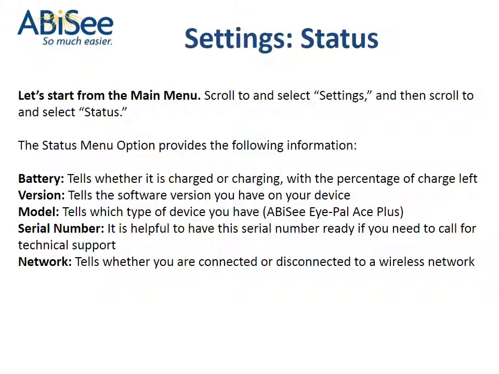Settings, status. Let's start from the main menu. Scroll to and select Settings, and then scroll to and select Status. The Status menu option provides the following information. Battery tells whether it is charged or charging, with the percentage of charge left. Version tells the software version you have on your device. Model tells which type of device you have, ABCI PalAce Plus. Serial number. It is helpful to have this serial number ready if you need to call for technical support. Network tells whether you are connected or disconnected to a wireless network.